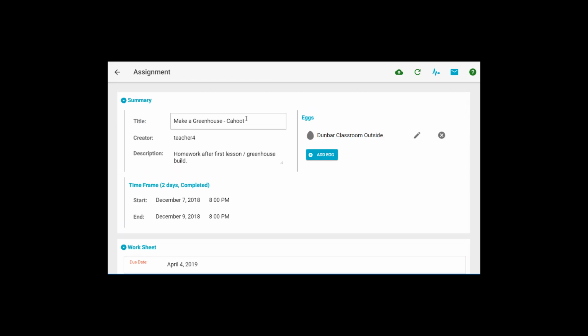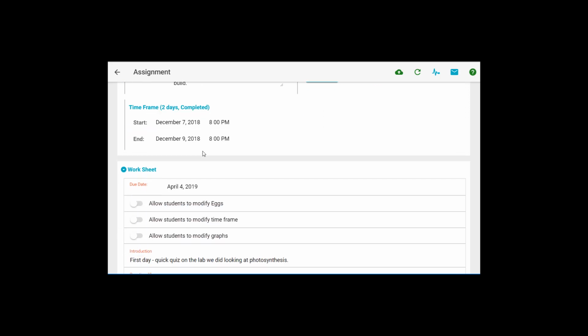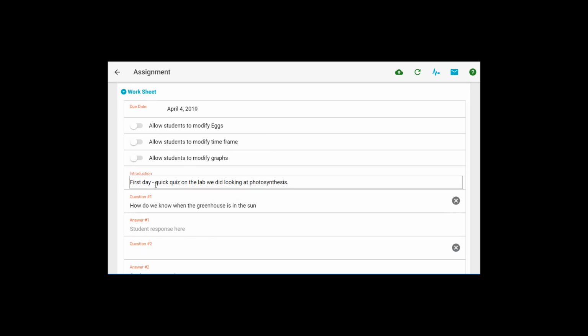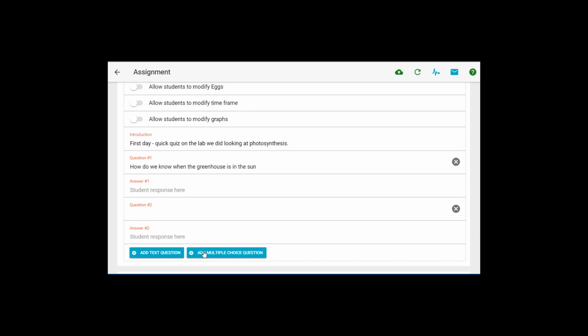So what I have the option to do is give it a name, choose the information I'm going to display, choose the time frame, just like a lab, just like you used to do there, and then change what students can see. I've decided my students can't do anything. I'm just going to ask them a quick quiz at the end of the day of 2 questions. I can then add questions, text or multiple choice questions, and provide the answers. I happen to have added a quick question here. How do we know the greenhouse is in the sun? Let's add another question called, why is the CO2 decreasing when the temperature is high? There we go, and you can do an answer.